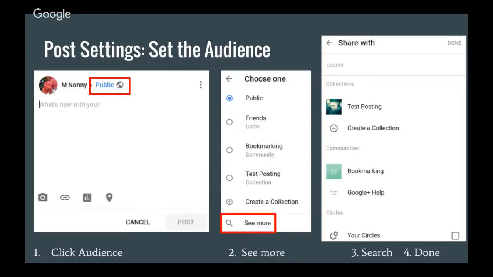So check at the very top of the posting window. In my example, it's set to public. You can just click whatever audience is there. It will show your most recently used destinations, whether it's a community or a collection or a circle. If you don't see the one you want to post to, click see more, and you can search and access all of your collections, all of your communities, all of your circles or individuals. So it's important to do that first, because then you won't accidentally post to the wrong place.